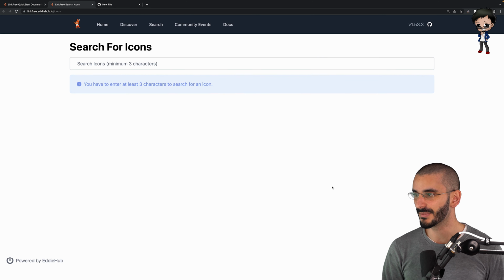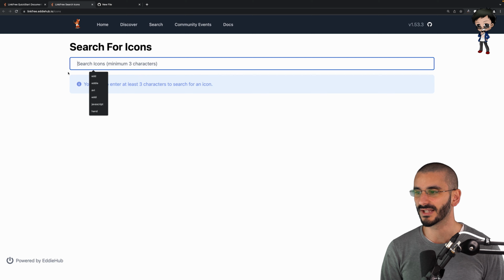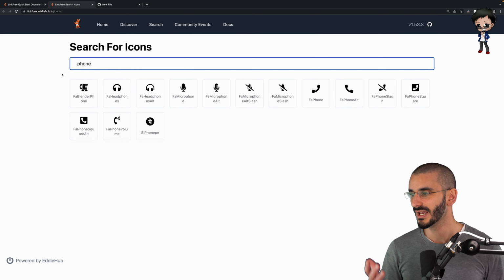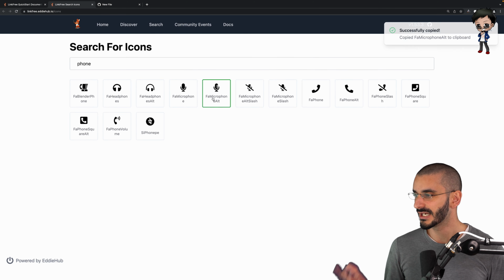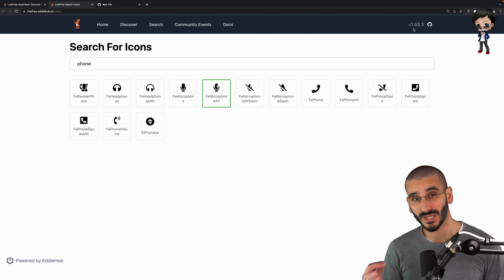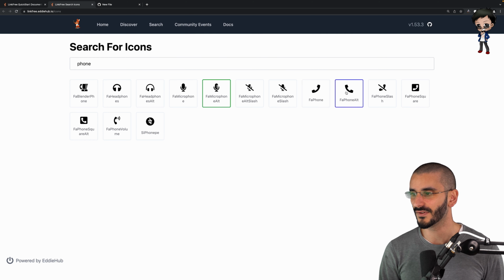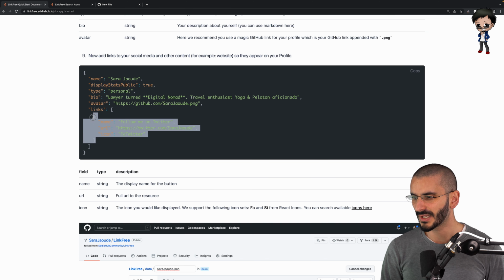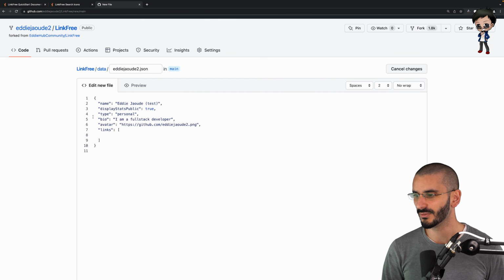Actually, if I open that up now, you can search for something like, I don't know, phone if you wanted to. And you can see there's lots of choices. You can click on the one you want. It gets copied to your clipboard, and then you can put it in your file. So let me just copy this one, and I will add it in here under links.